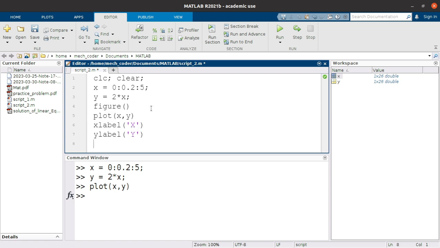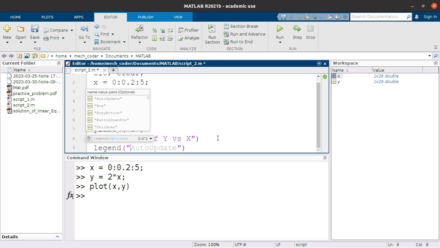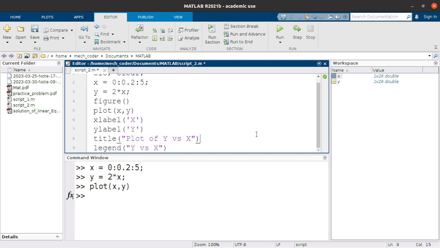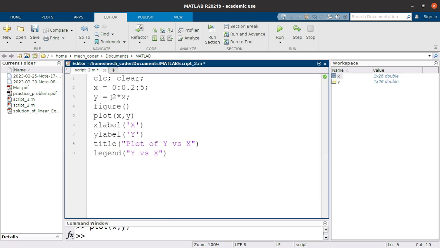Then to put a title to it, I will write title, and then I will write 'plot of y versus x'. One thing you notice here, I used a single quote and a double quote. You can use any type of quote you want. And then finally I will put legend, and to give the name to the legend, I will write 'y versus x'. Simply that. Right, so now we have written all the commands that will be helpful to create a nicely labeled figure.